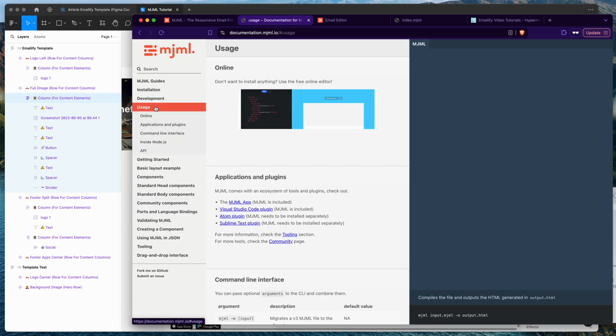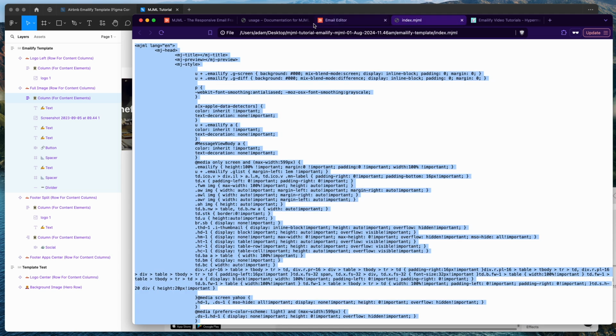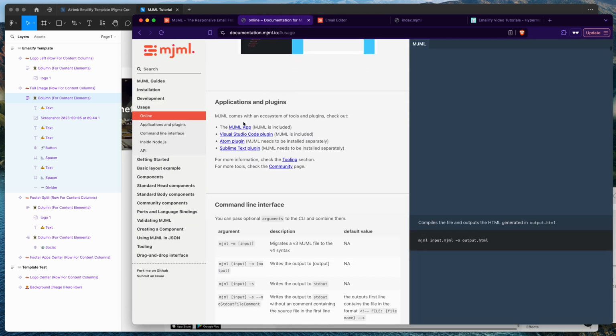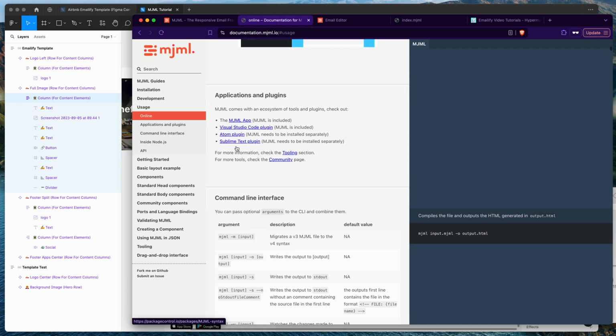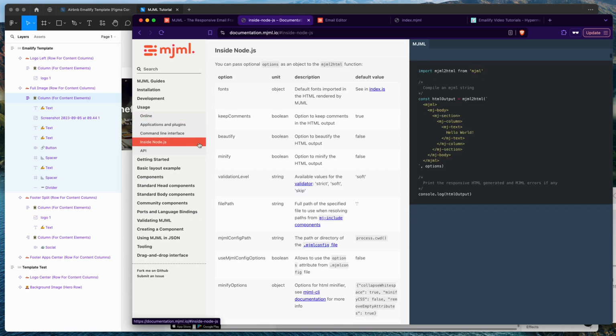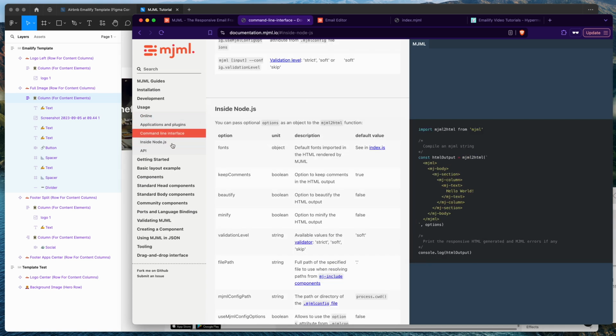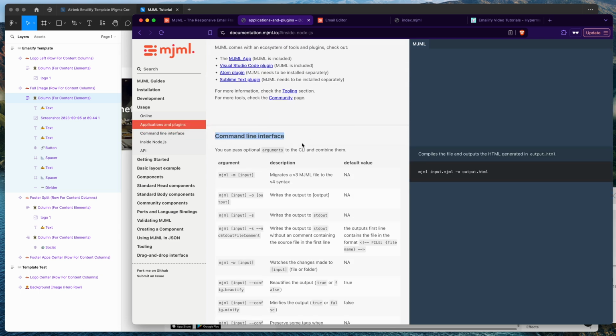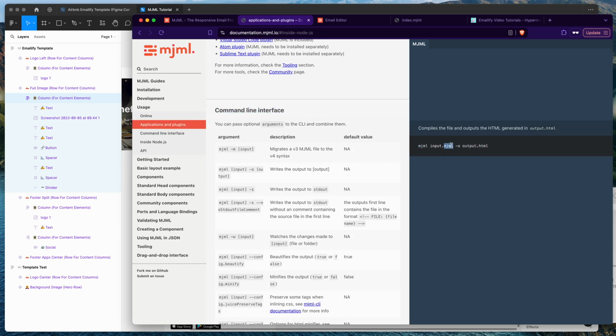If you go to the usage panel in the documentation site, the quickest way is to use the online editor, which we were just in a moment ago over here. But what you really want to do is check out some of these other methods. So you might use the Visual Studio Code plugin, one of these other text editor plugins, or a command line tool like Node.js or just a command line prompt. You can basically create a command line interface that you can run commands in to compile the code. But again, it's really up to you.